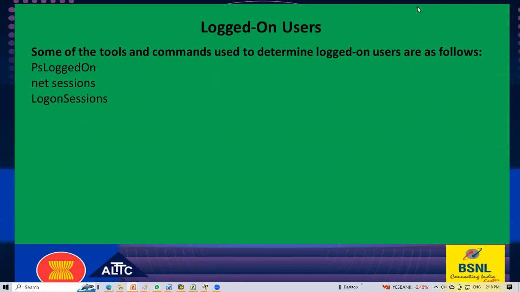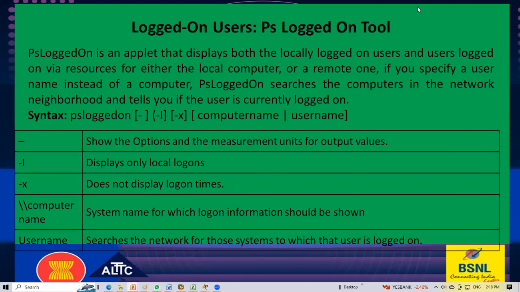So already in the morning, in my session starting. For the logged on users, the most popular tools and commands are PsLoggedOn, net session and logged on session. PsLoggedOn is an applet that displays both the locally logged on users and users logged in via resources for either the local computer or a remote one. If you specify a user name instead of a computer, PsLoggedOn searches the computer in the network neighborhood and tells you if the user is currently logged in.